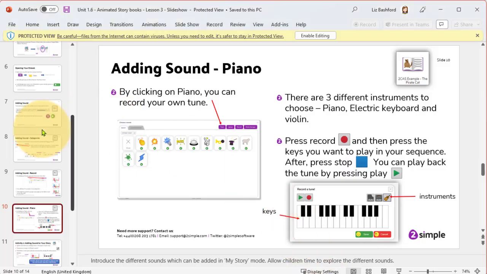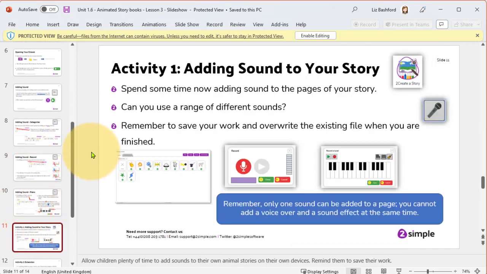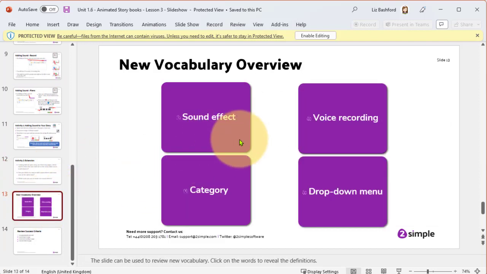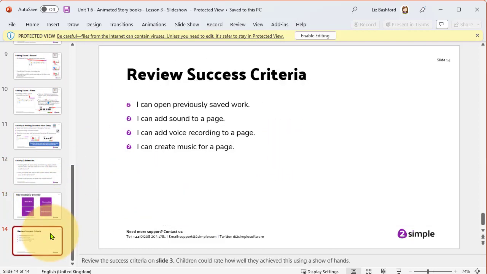And as you refer through the PowerPoint, it will show you then how children can save their story. They can then recap the new vocab that they've had introduced today, and then just double check that they've met today's success criteria. So they've been able to open their previously saved work, adding sound to the page or multiple pages, adding a voice recording, and creating music.